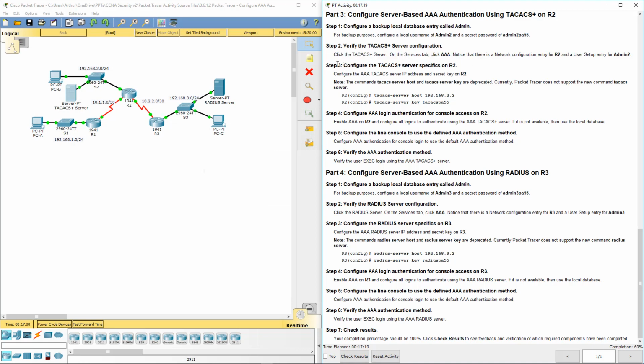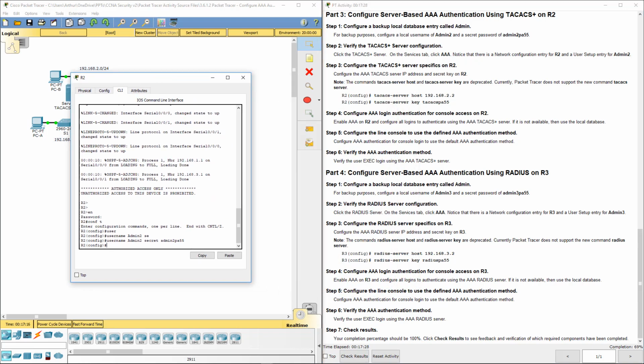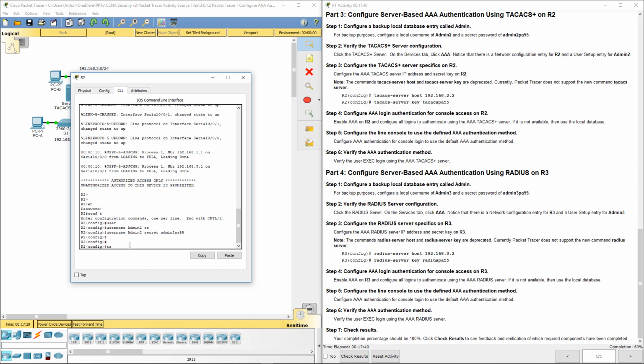So now we need to move on to step 3. Configure AAA TACACS server IP address and key on R2. Bring that back up. And so how do we do that? So we've never done it before. So it's going to be these two commands right here. I'm not going to copy them, I'm actually going to type them out.